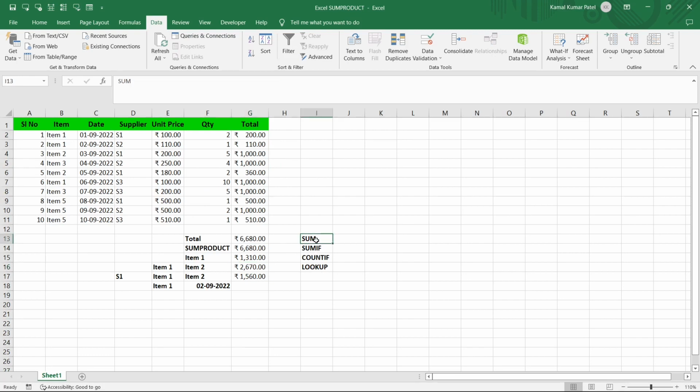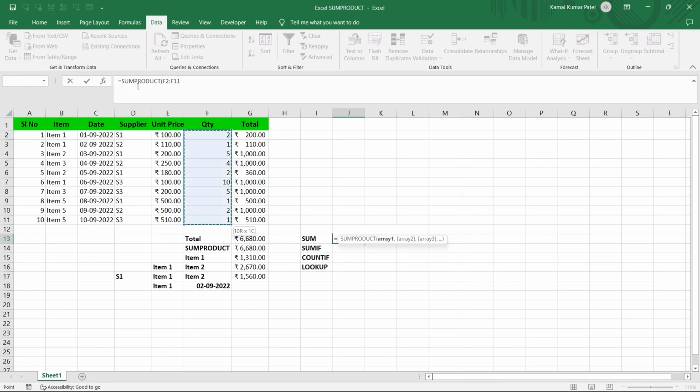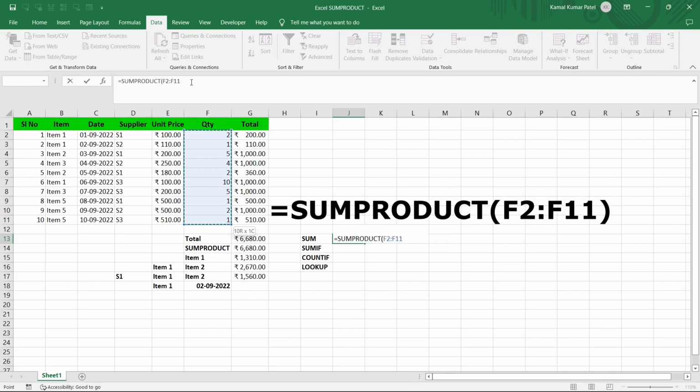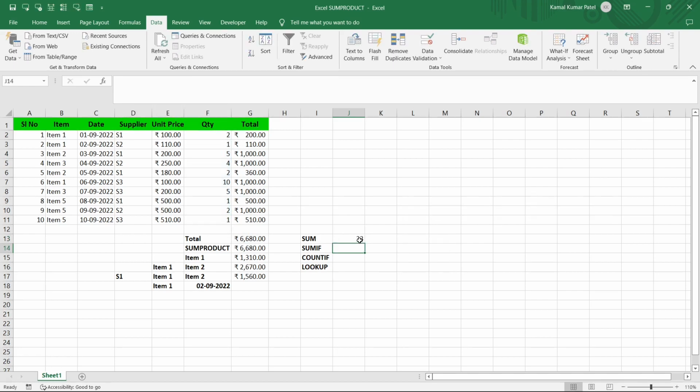Now we will see what are the other operations we can perform using this SUMPRODUCT function. So these are the different operations that we can perform: sum, SUMIF, COUNTIF, and lookup. So for sum, we need to use the formula equal to SUMPRODUCT. So let's say we want to perform the sum for this quantity column. So the array should be this quantity range, that is F2 to F11. We can see the formula here, SUMPRODUCT F2 to F11, and now just close the bracket and press enter and it will give the result as 33. Let's verify the result. If we select all these values, we can see the sum is 33. So that is how SUMPRODUCT can also perform the sum operation.